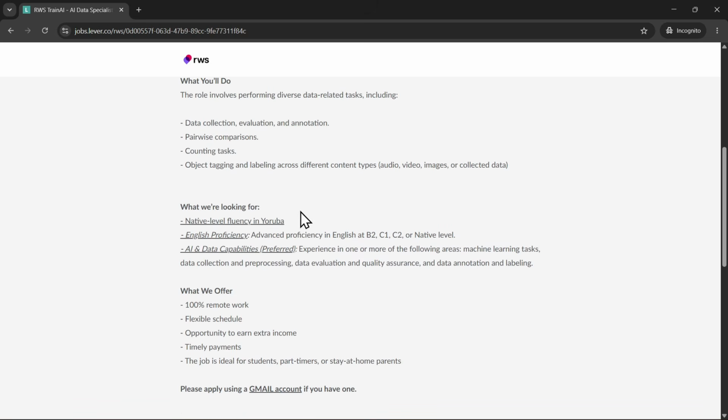So what are they looking for? Someone who can speak Yoruba very well, and someone who can speak English very well. And then AI capabilities, you know how to use AI and stuff like that. It's very, very easy to do. And it's 100% remote.